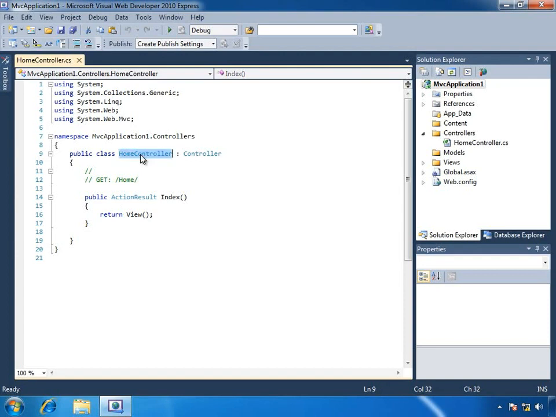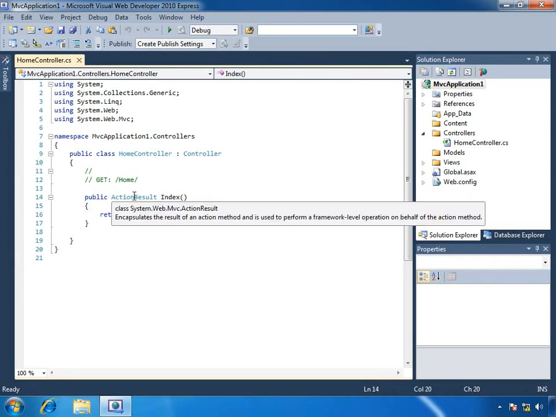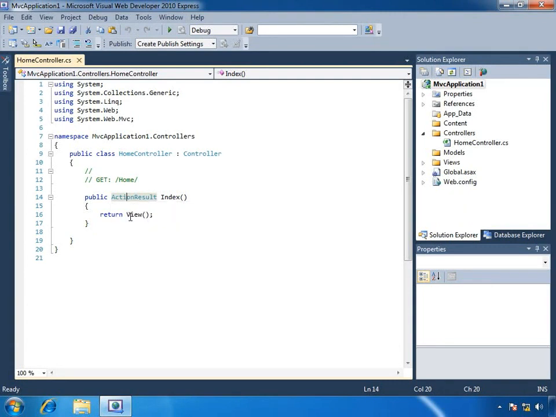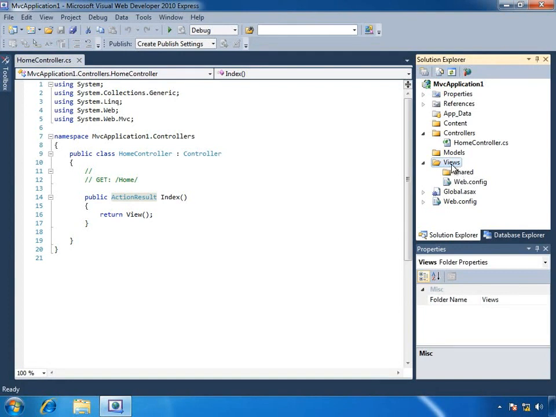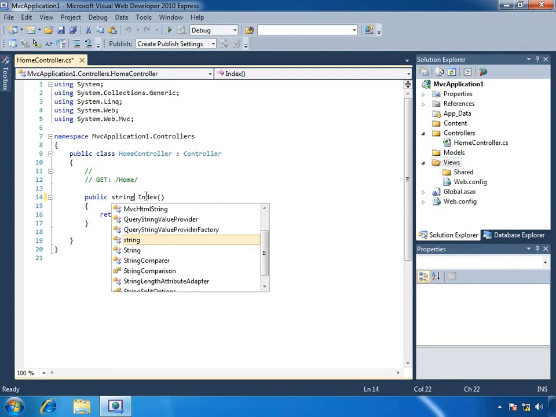Now in MVC, controllers are responsible for handling incoming requests, and these public methods are called action methods. You can see that this one returns an action result value. Index is the default action of a controller. By calling and returning this view method, what this would do is this would go to the views folder. It would look for a home folder and look for an index view. Since it can't find one, it would throw an error.